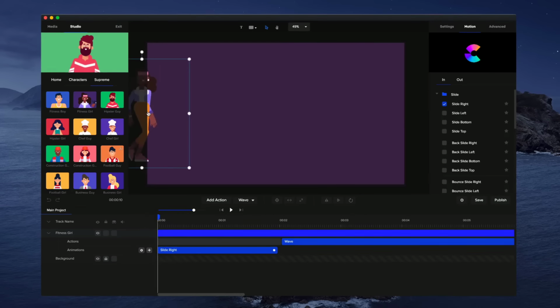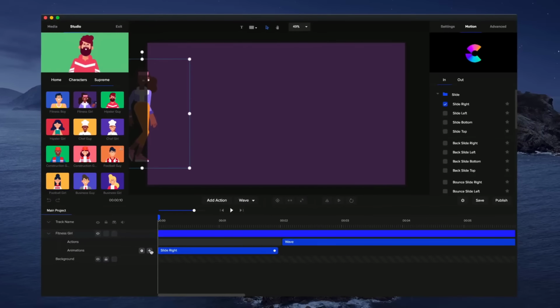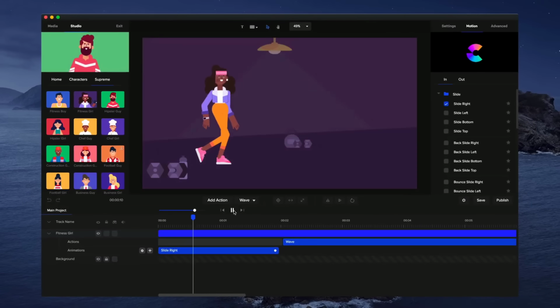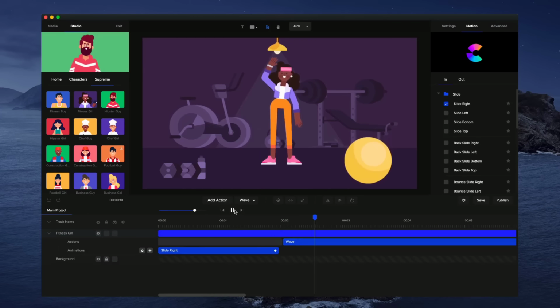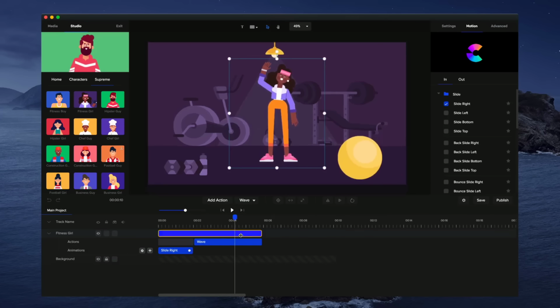And one other thing as well that you might notice is that her starting point right now is on the screen, and you may not want her to start on the screen. So what you can do is with the animation selected, slide right, click on the settings panel, and you can just simply drag this over a little bit so you can adjust the starting point of the animation. So if we just preview this again, and that's how nice that looks, okay?